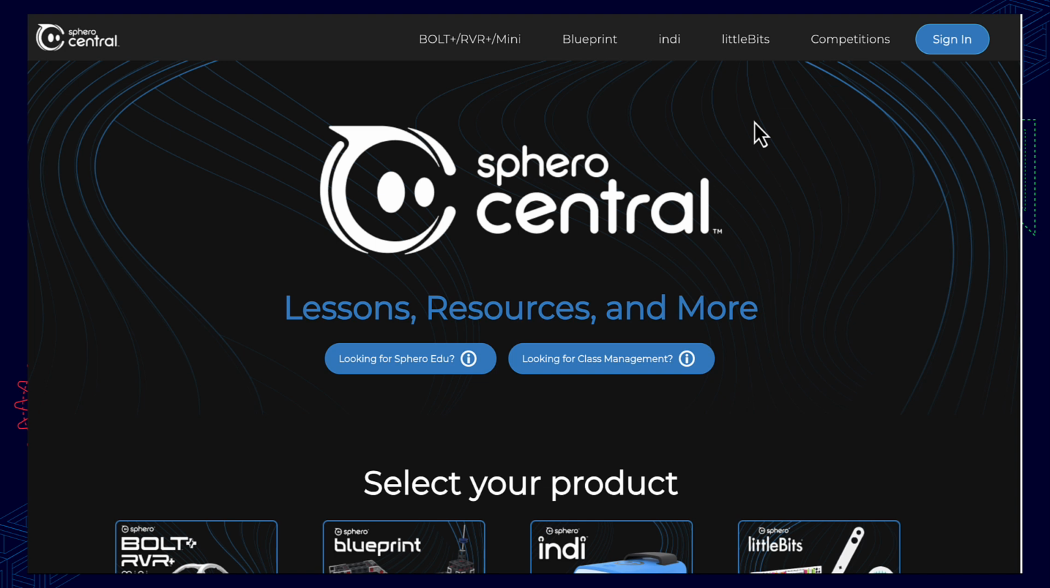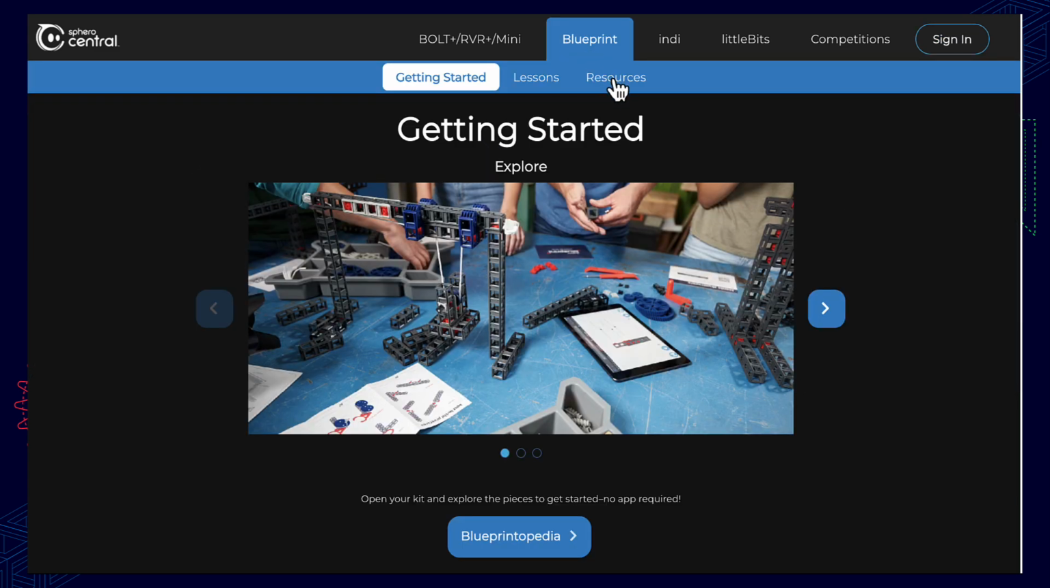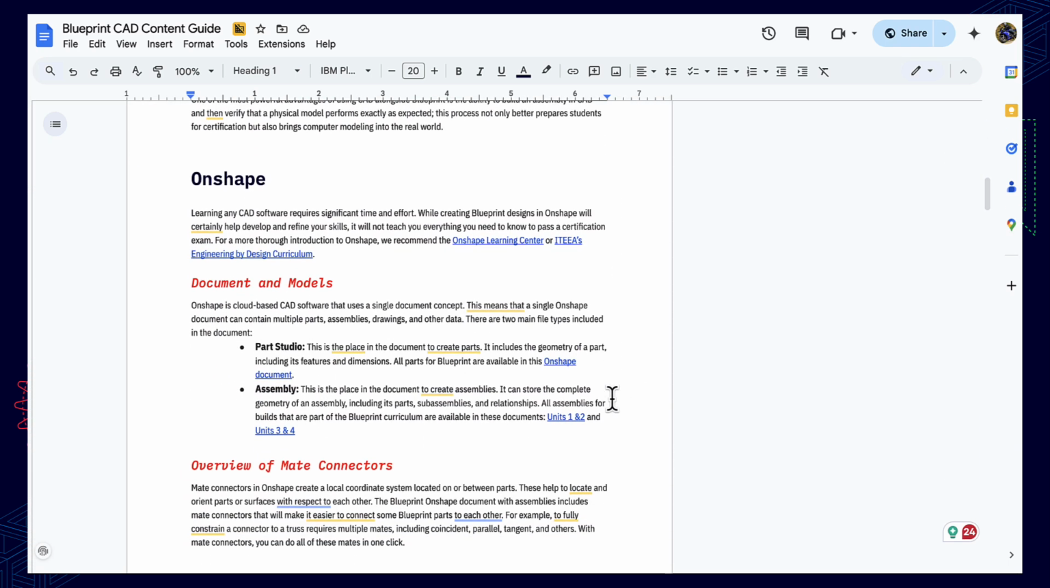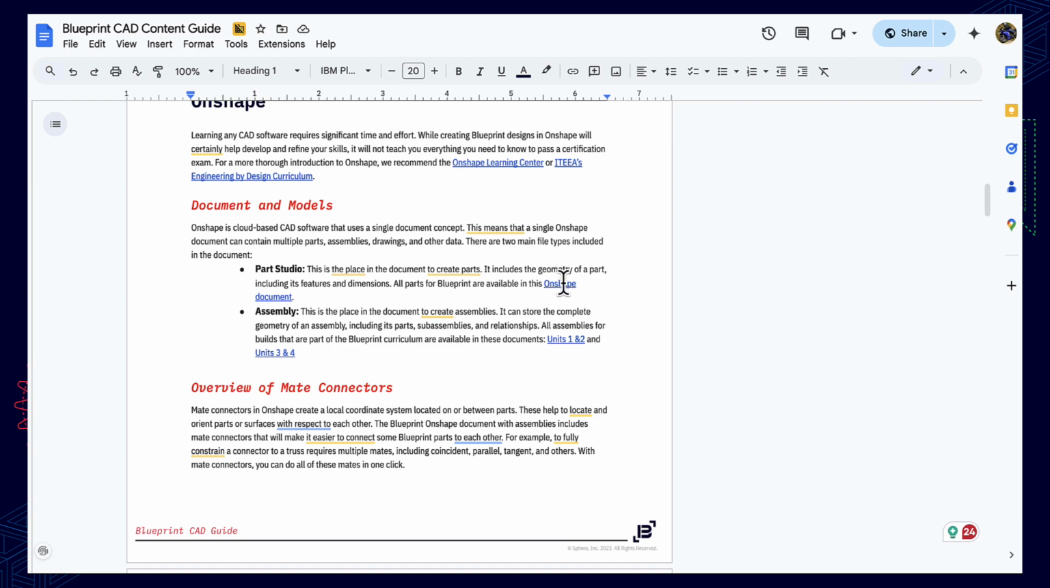There are two ways to find the Sphero Blueprint Parts document. Go to edu.sphero.com to access Sphero Central. Click on Blueprint, then Resources to locate the Blueprint CAD Guide. The CAD Guide provides links, tips, and other resources to use CAD with your Sphero Blueprint kit. You can scroll down to the Onshape section and choose the Onshape document link.